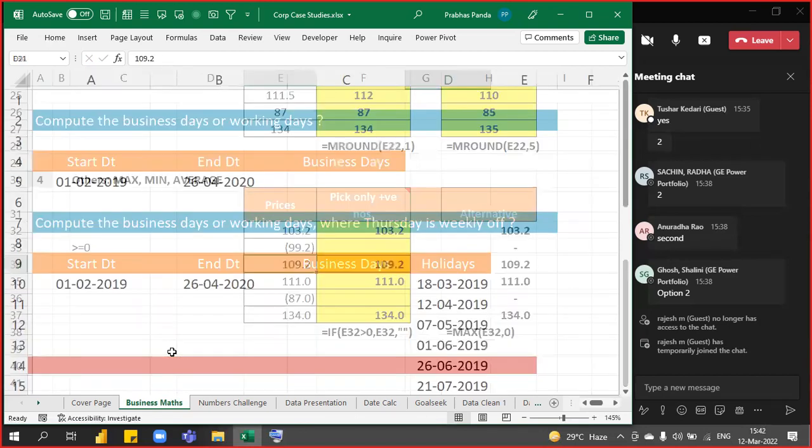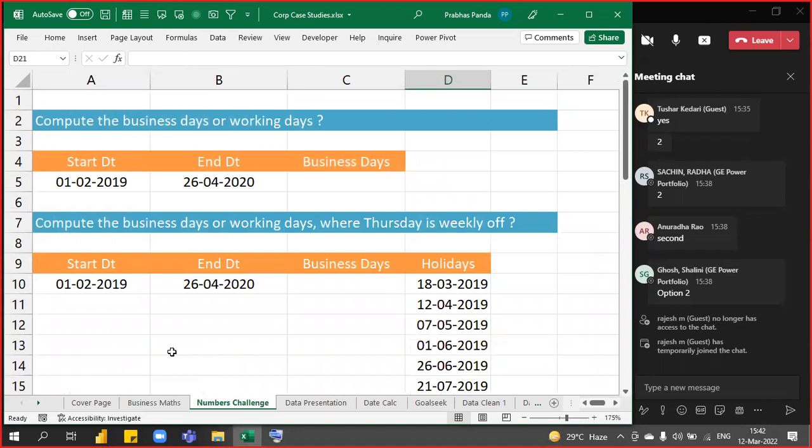All right, so now we are going to discuss our next worksheet, named Numbers Challenge. And here, I'll take you through the example. Suppose I started working on a project on 1st Feb 2019, and the project work is over on 26 April 2020. My boss is expecting me to answer how many business days or work days I have spent on that project, so that he can make a billing to the customer accordingly, whatever the contract per-day consulting charges we have fixed. Anyway, the question is to find out the business days or working days.